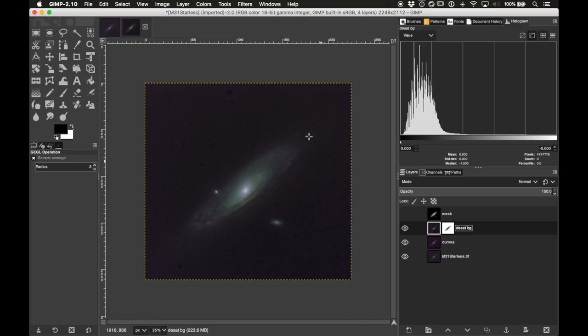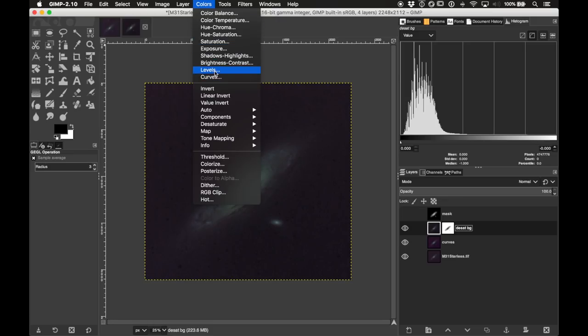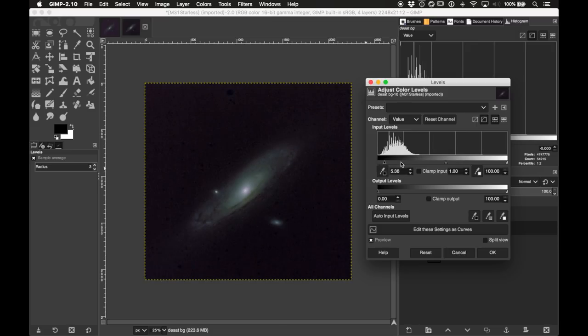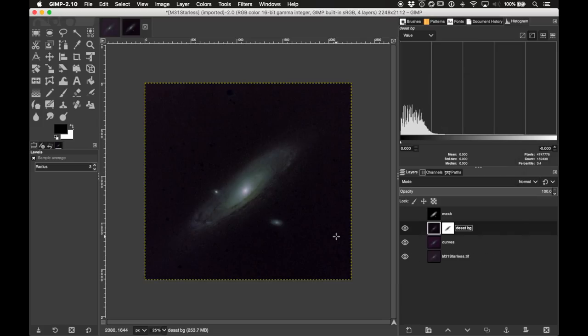Okay, and then on that same layer, I'm going to darken the background with colors, levels, and just grab my black point, drag it over a little bit, grab my midpoint, and drag that a little bit to the right as well. Okay, very nice. So now we have something pretty good here.